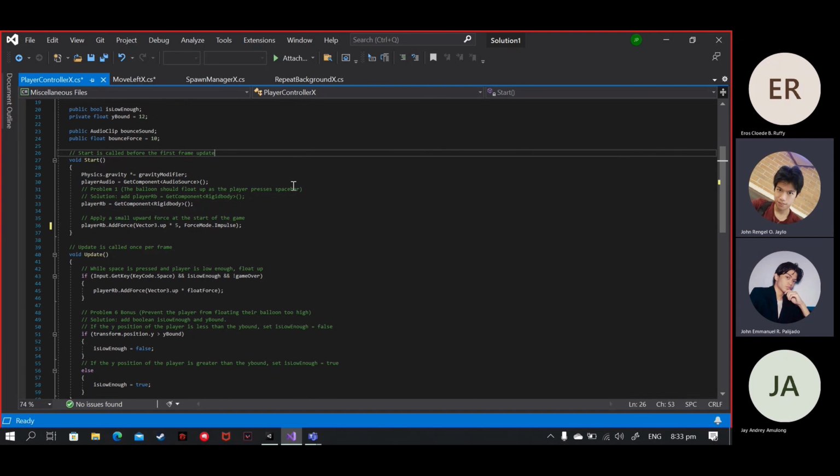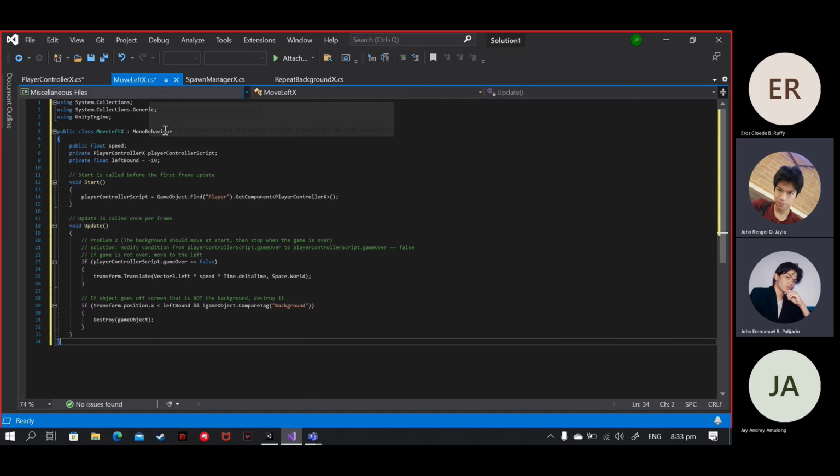Next problem, the background only moves when the game is over. So the solution: in the MoveLeftX script, the object should only translate to the left if the game is not over, because it's currently checking if the game is over.